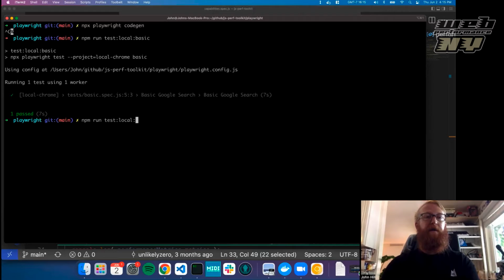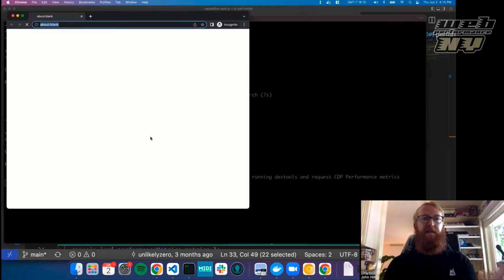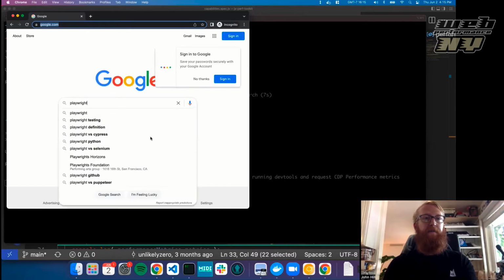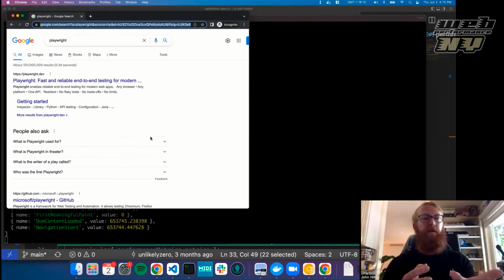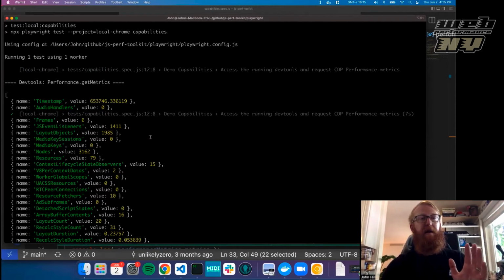So instead of running this, I'm going to run local capabilities. We took that same test and launched it. We're talking natively to the running Chrome DevTools, and bam, look at this. This is all of the information that we got out of that test that ran earlier that's now available inside the test code that we can do whatever we want with.